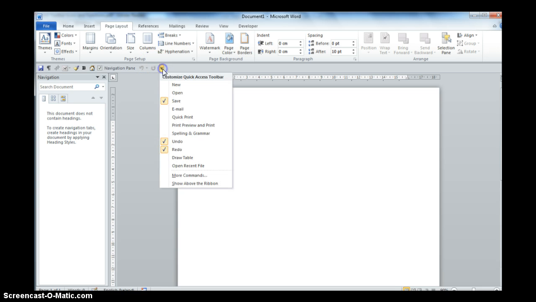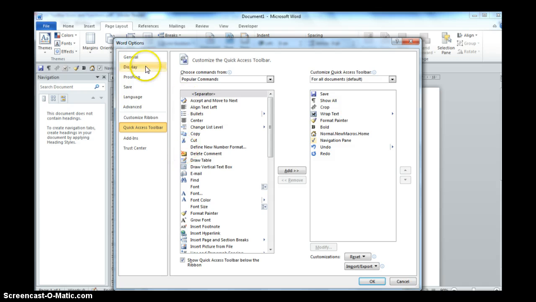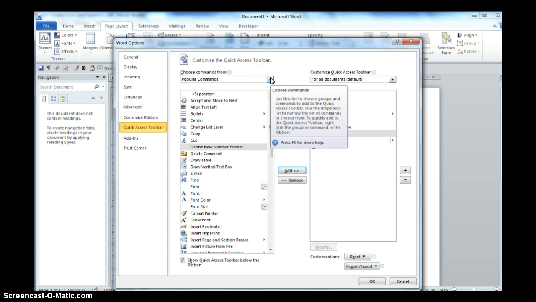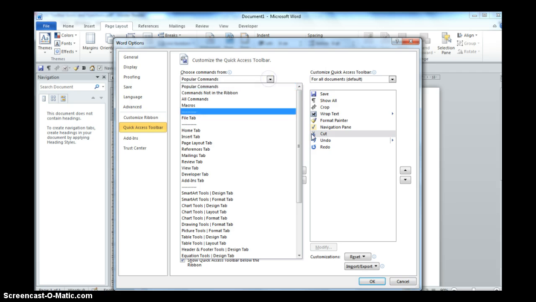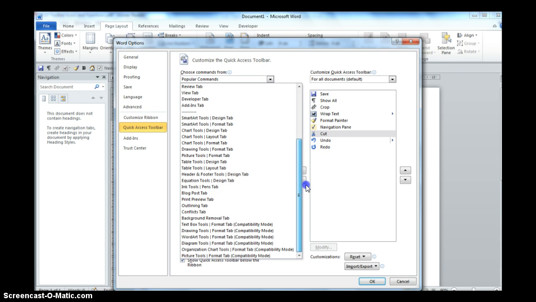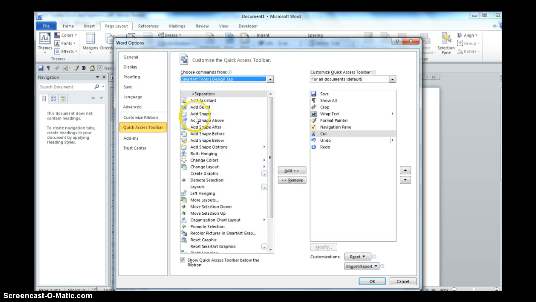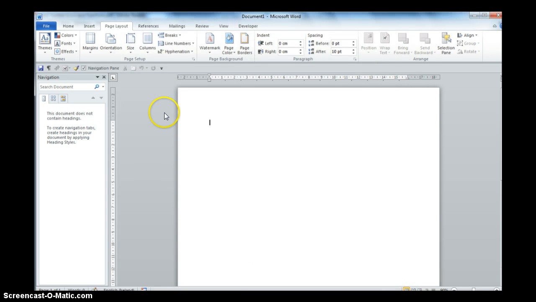We can go further than that. We can go into more commands, which will take us into the Word options again, and this time we're changing the Quick Access toolbar. We can remove any of the things that are on the menu, and we can also add additional ones in. So here I'm going to add in the cut, and it's been added in. Some of the commands that are not so easily found, not necessarily in the popular commands group, we can go down through. Maybe if we look at something like the SmartArt toolbar, some of the tabs in here, like adding in a shape, the commands can be added in just like that. We'll see along the top of the menu that those are available.